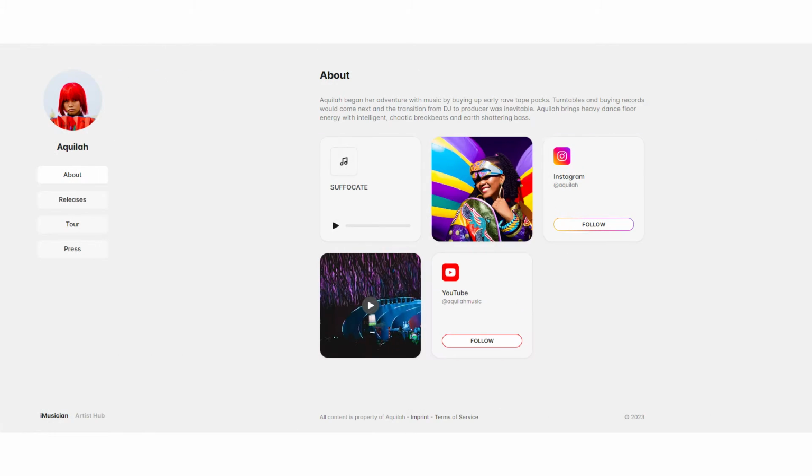Today, I'm super excited to introduce to you the latest addition to our Artist Hub family, the Artist Pages. With Artist Pages, which is exclusively designed for DIY musicians, you can build your professional web presence in a matter of minutes. No more building a website from scratch or navigating complex content management systems. But don't be fooled by its simplicity.